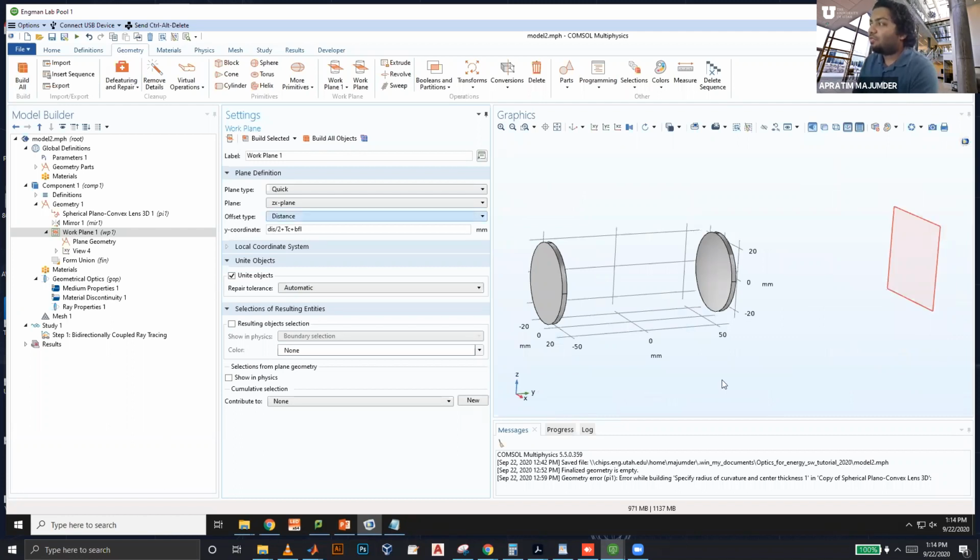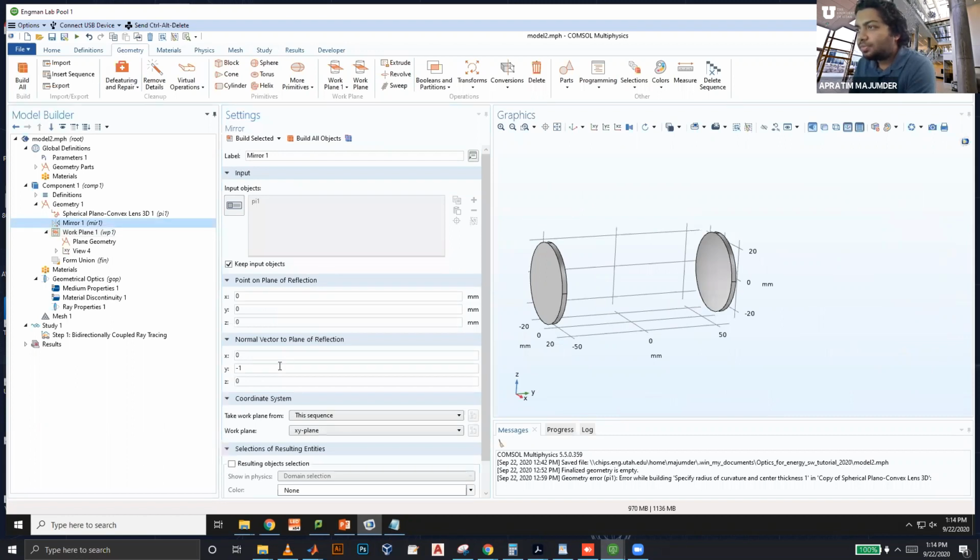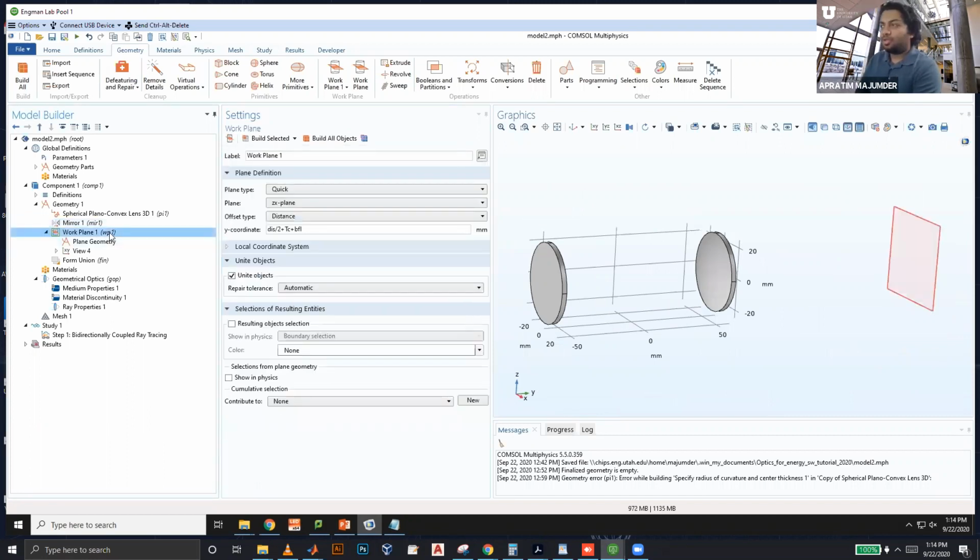So you should have this work plane located here. Let me check something. Yeah, that looks good. So just do up till here and then give me a thumbs up, so then I can go forward. Okay. All right, seems that we are going well so far.